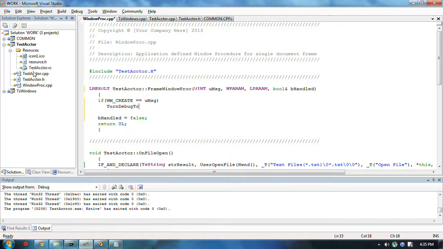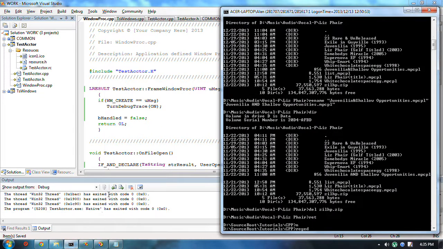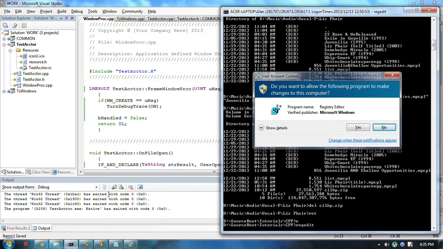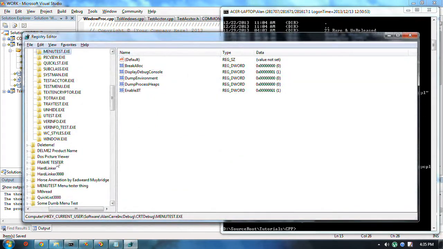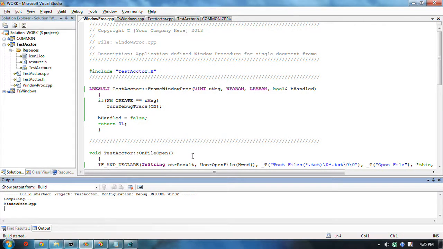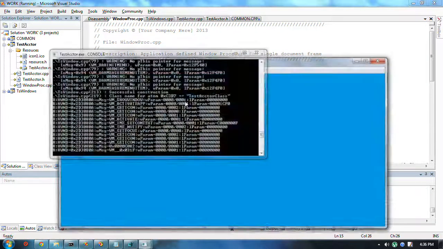Turn debug trace on, and also we have our personal registry key already created after running the first time. Okay, here's our program. For debug stuff, that appears in a different section, but I can put the console on so you can see the messages. They also go in the output window, but it's easier to see them on the side, I think.